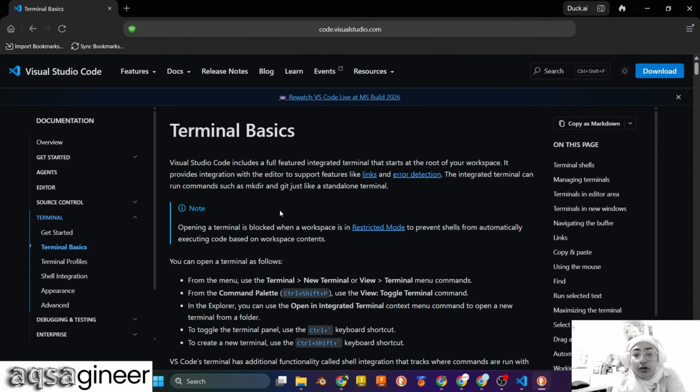Visual Studio Code includes a full-featured integrated terminal that starts at the root of your workspace. It provides integration with the editor to support features like links and error detection. This integrated terminal can run commands such as mkdir. Oh! You already know. I made a video one time. I deleted it. Actually, I unlisted it. It was about different PowerShell commands, and that's a make directory command, guys, right there. Wow. And Git, just like a standalone terminal.